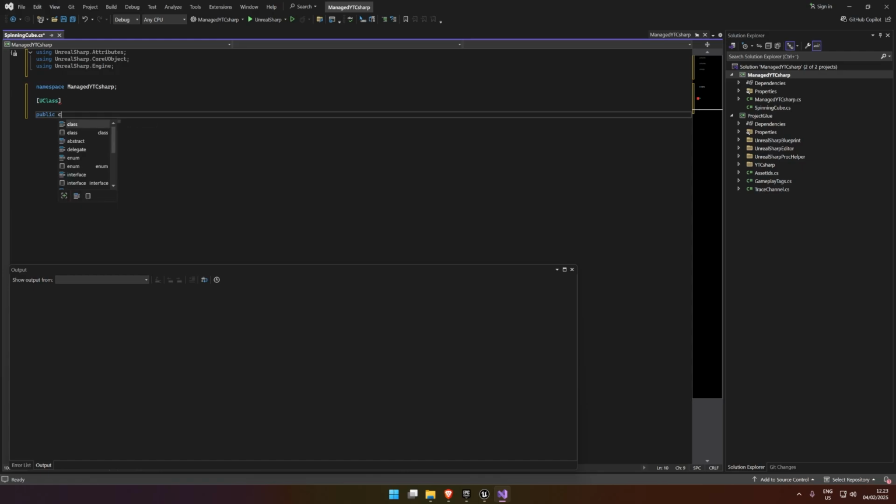So we can do public class. Now, because this is going to be on Unreal, there'll be some Unreal C++ style text in here. I'm not the best with C++ or C#, so be warned. And let's create the class. I'm going to create a spinning cube, and it's going to be an actor type like this. And then we're going to put the curly brackets in.